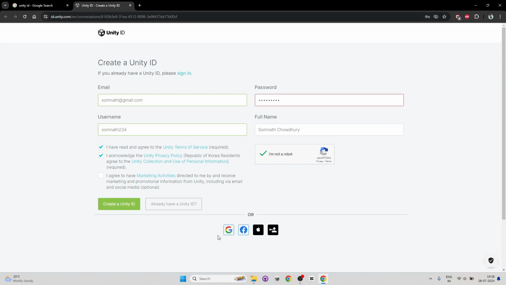Also, there are few other options at the bottom. You can go for it. Like if you want to directly sign into the Google, Facebook, Apple, or any other one, you can click on this and create your Unity ID.